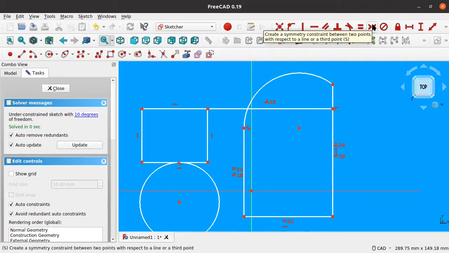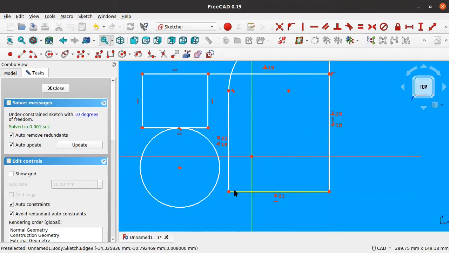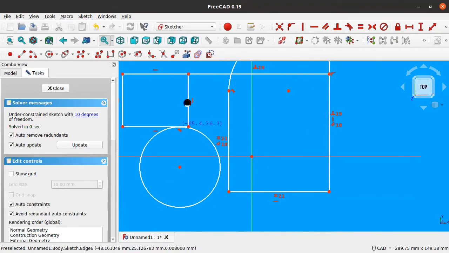Then this is a symmetry constraint that you can use, for example, if you want to make this, let's say this square. Not a square, but a rectangle.